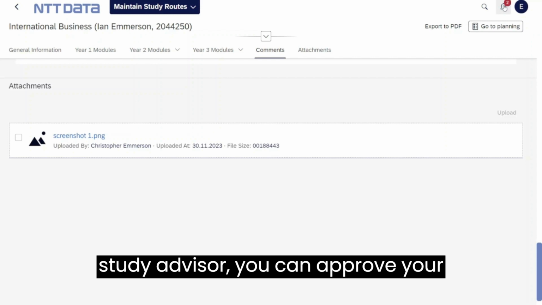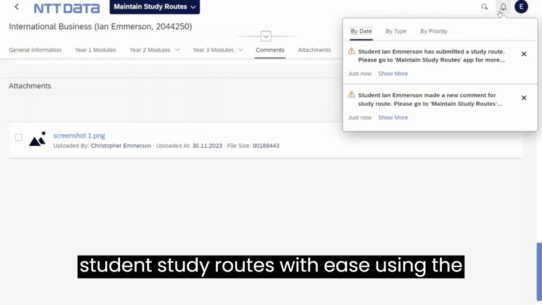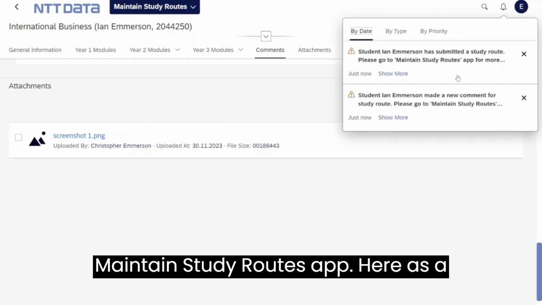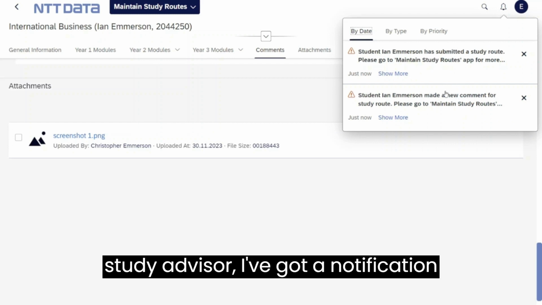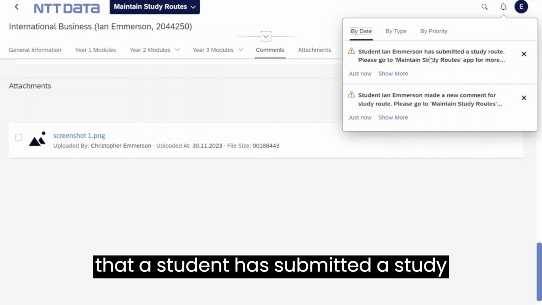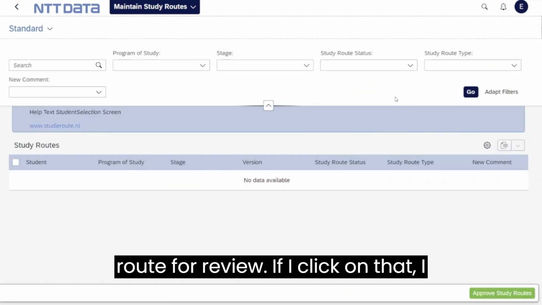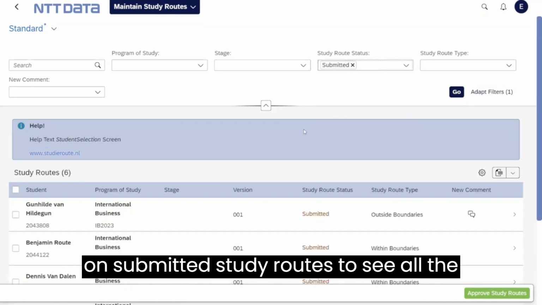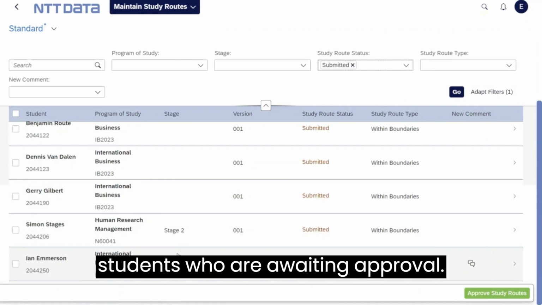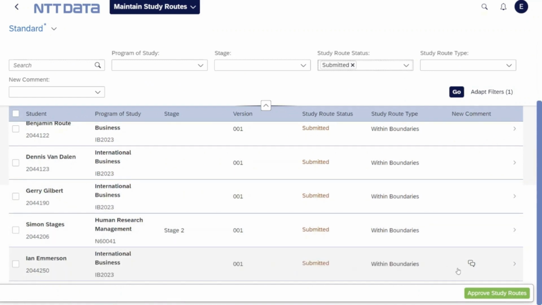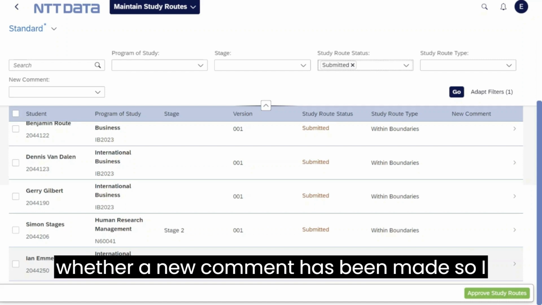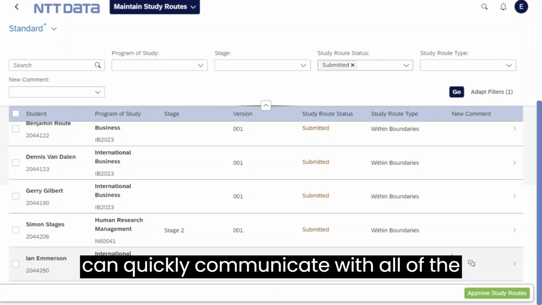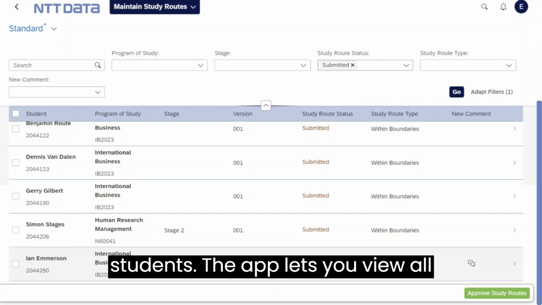As a study advisor, you can approve your student study routes with ease using the Maintain Study Routes app. Here, as a study advisor, I've got a notification that a student has submitted a study route for review. If I click on that, I come through to the app, and I can filter on submitted study routes to see all the students who are awaiting approval. What's also handy is I can filter on whether a new comment has been made, so I can quickly communicate with all of the students.